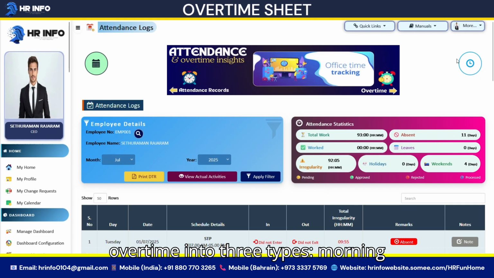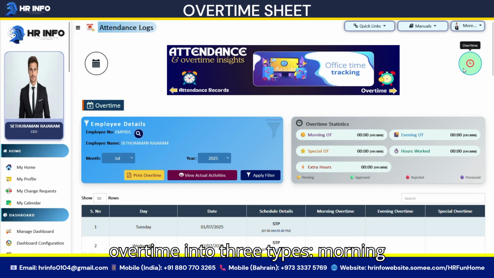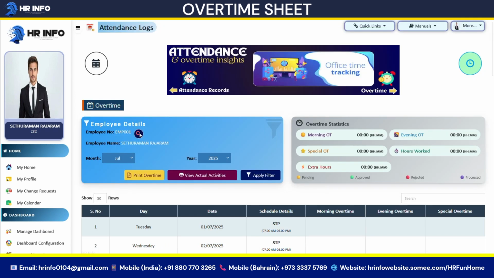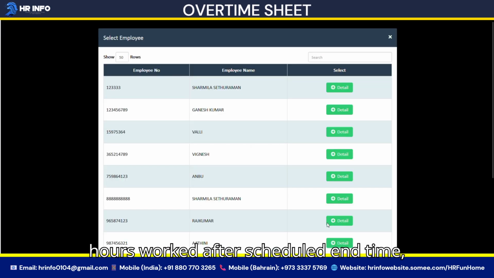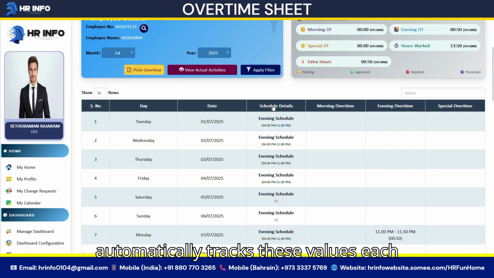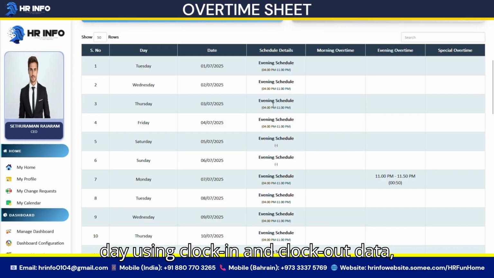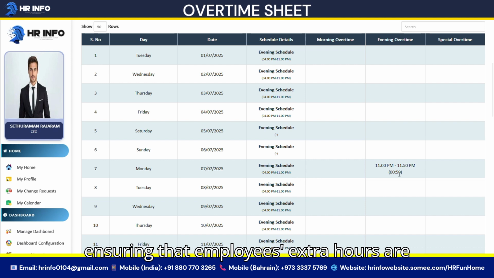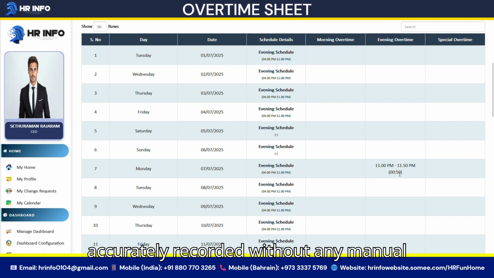It classifies overtime into 3 types. Morning overtime, hours worked before scheduled start time. Evening overtime, hours worked after scheduled end time. Special overtime, any work done after 7 p.m. The system automatically tracks these values each day using clock-in and clock-out data, ensuring that employees' extra hours are accurately recorded without any manual input.